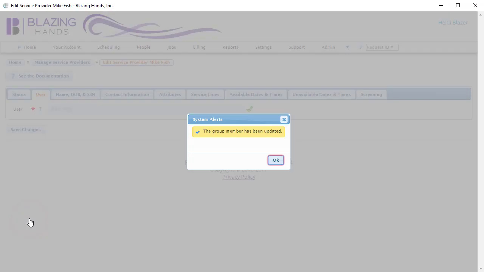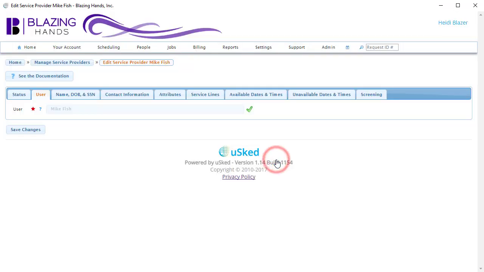We're all done. We have created a user account, a human resources group member profile, and a service provider profile. Those are the 3 parts that are required for every service provider in USCAD.